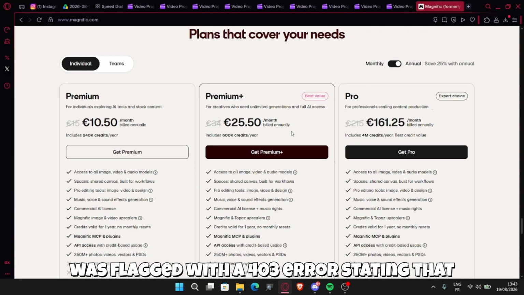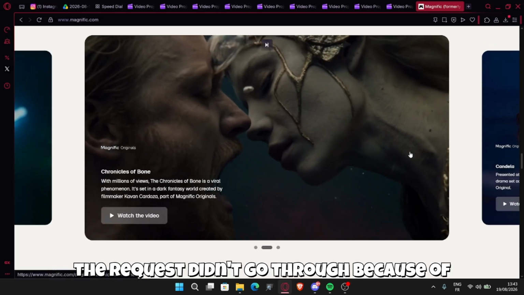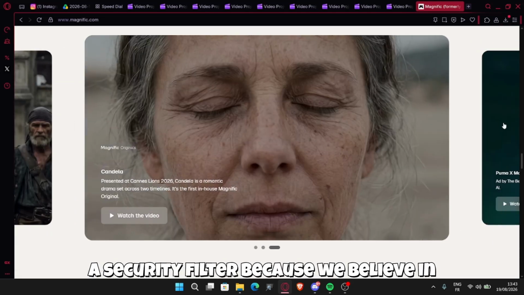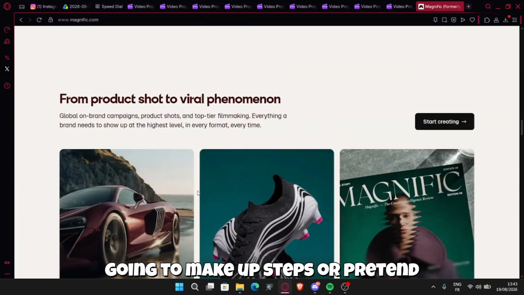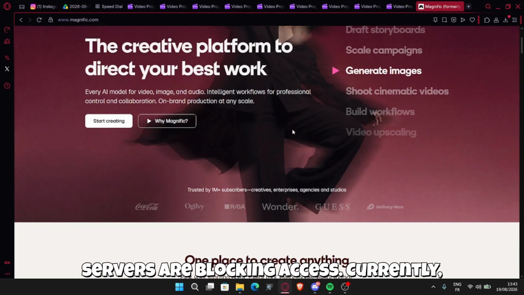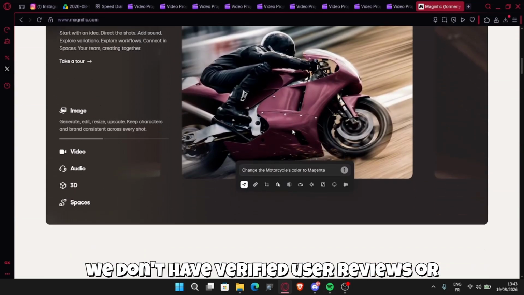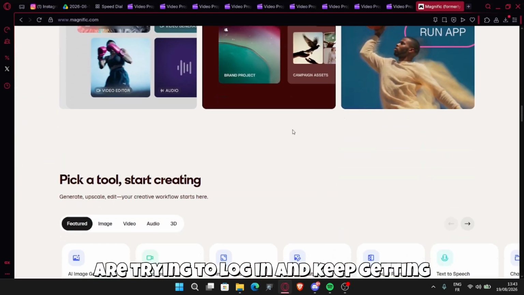Specifically, our connection was flagged with a 403 error, stating that the request didn't go through because of a security filter. Because we believe in being 100% honest with you, we aren't going to make up steps or pretend everything is running smoothly if the servers are blocking access. Currently, we don't have verified user reviews or active page data to show you the exact step-by-step licensing workflow.